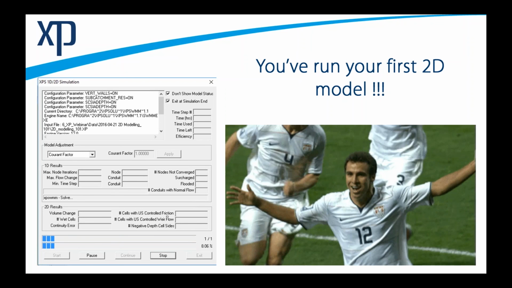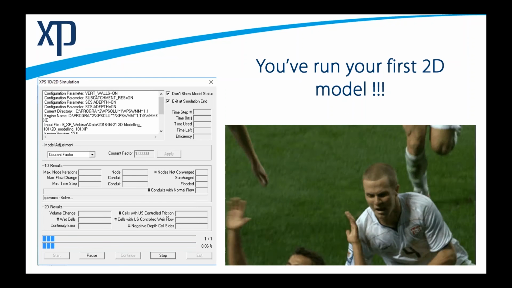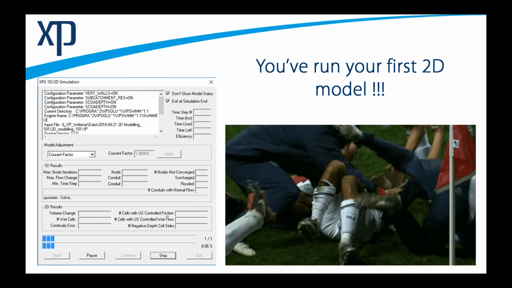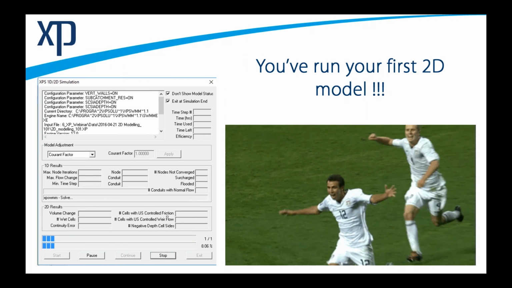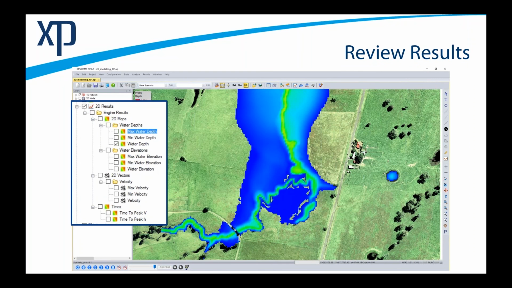Okay, it doesn't stop there though, so you can have your little quick celebration, but then I really do recommend you look at your results. This is where engineering judgment comes in. Within the XP interface, you'll see there's an item now for 2D results where you can select to view water depth, elevation, velocity, etc. Down the bottom left, you'll have your simulation controls, so you can skip through the time varying results if you're not just looking at the maximum min values.